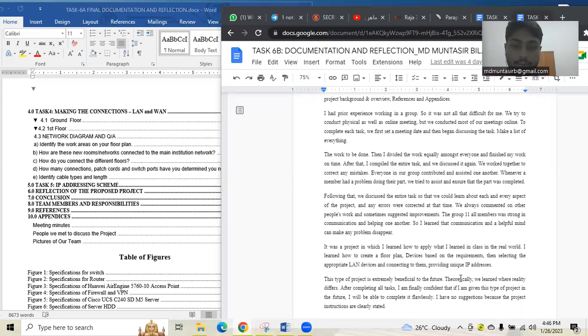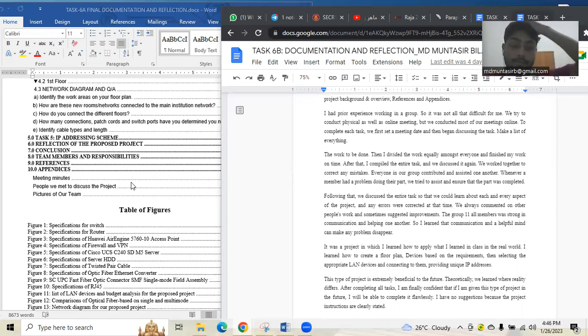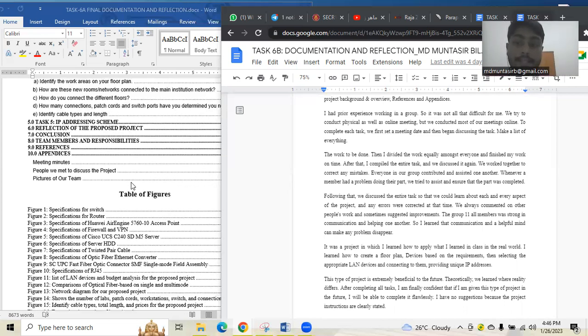Then I could select them. I learned about virtual LAN devices, and how to connect them using IP addresses and so on. This type of project is extremely beneficial for the future. Theoretically, I can say I learned the difference from reality.